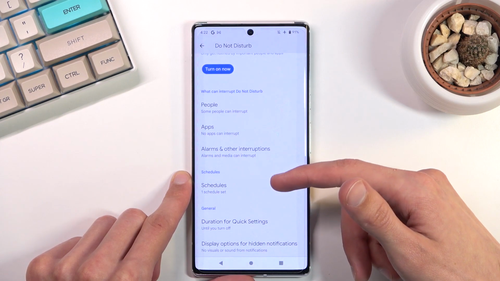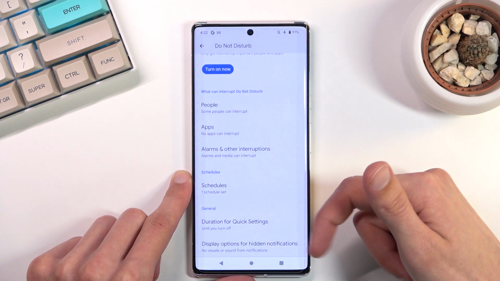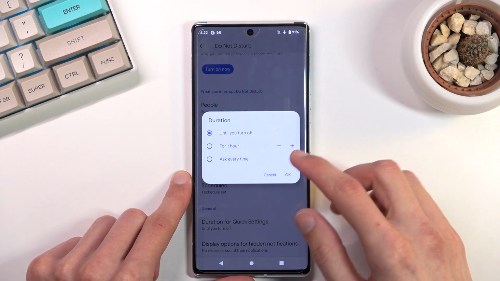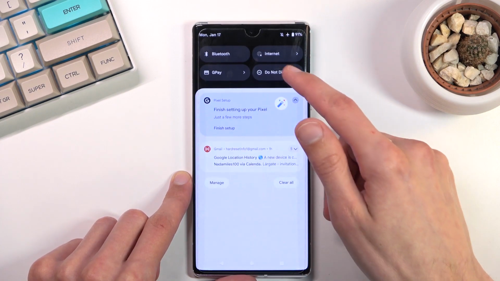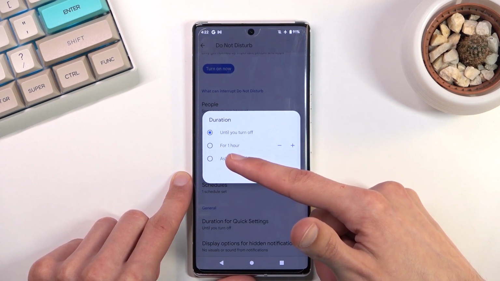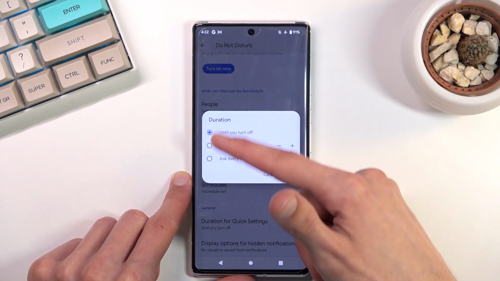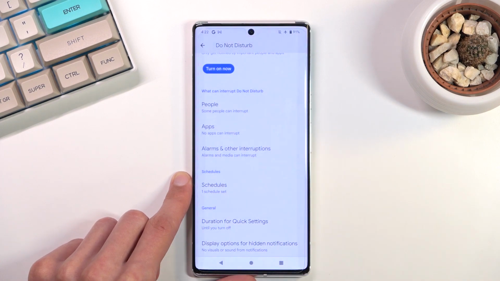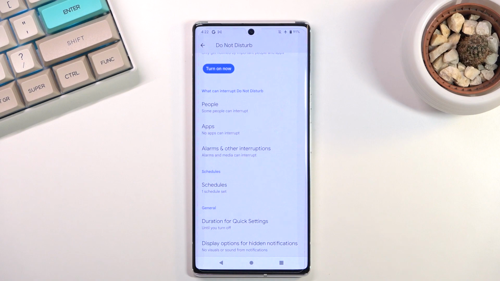And we also have general duration for quick settings, and this basically defines what will happen when you tap on this toggle right here. So as you can see, we have until turn off, you have a specific amount of time, or ask every time, which will bring up this window every time you select it. And then display options for hidden notifications, just more notification options when in Do Not Disturb mode.